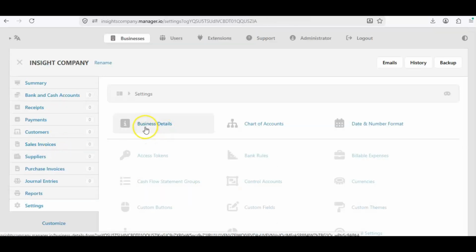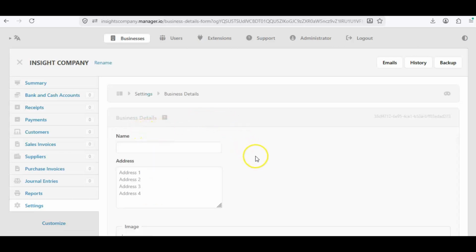Then from settings, you will see business detail. You will see chart of accounts and date and number format. In this tutorial, we only want to cover business details. So in the next tutorial, we are going to cover the chart of accounts and every other thing in the settings. So now let's go to the business setup.